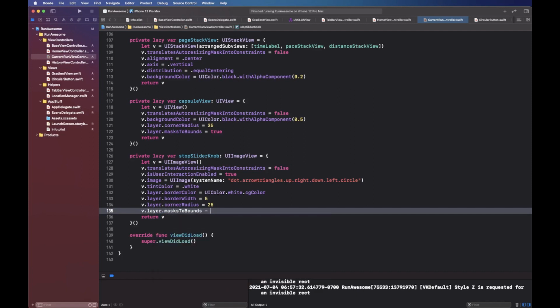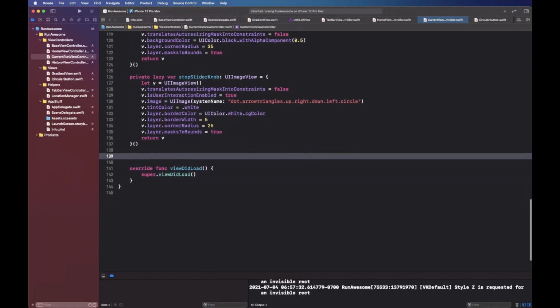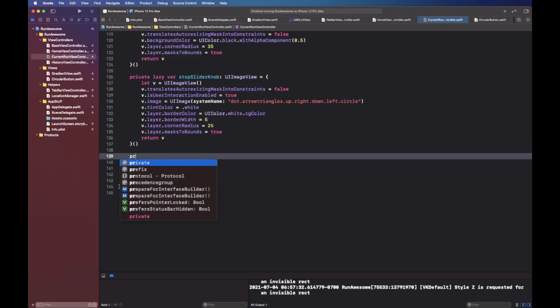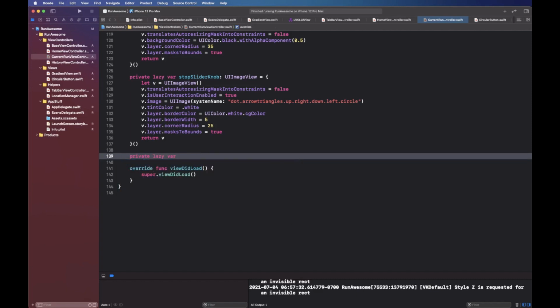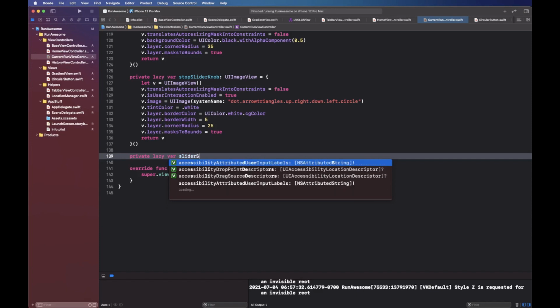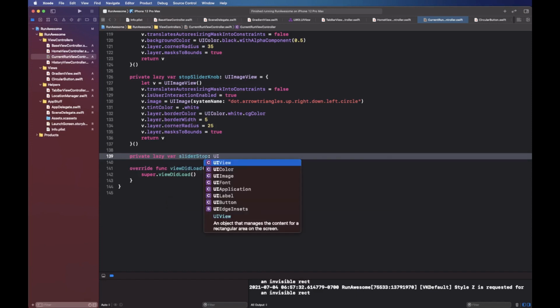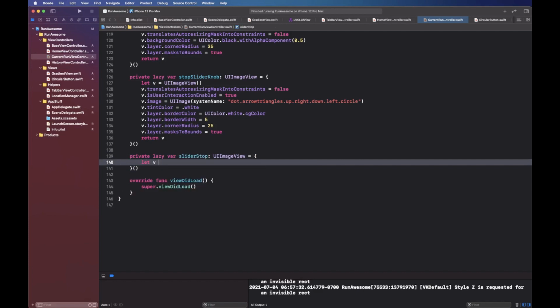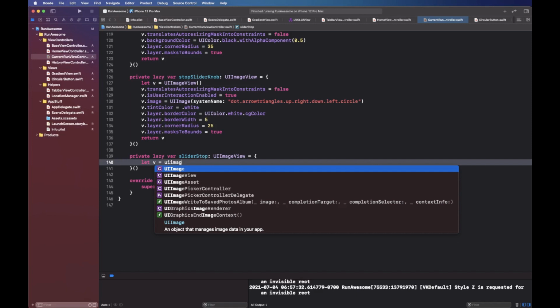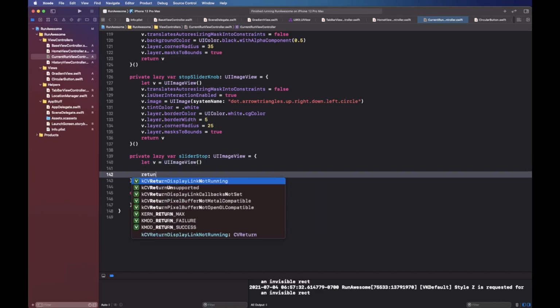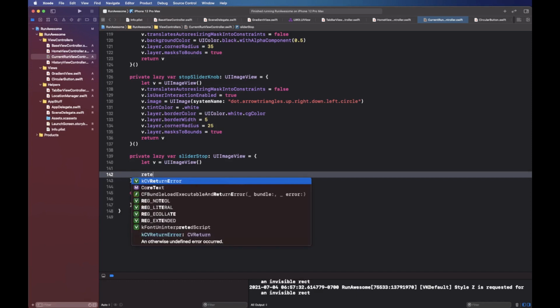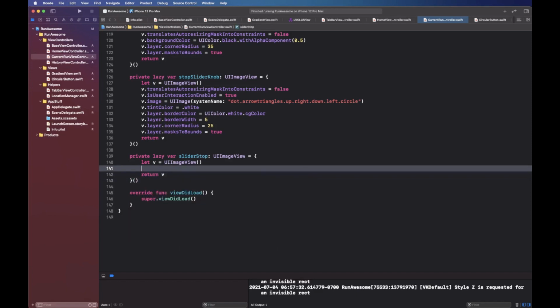Masks to bounds is gonna be true. Okay, all right, so that is our slider knob. And then we're gonna have another image view for slider stop. So this slider stop, what this is gonna do is we're gonna do some computation, and whenever our knob reaches the slider stop center, or it crosses that, that's when we would know that we have to stop running and return to the main home screen. Okay, so basically end run and dismiss the view controller, current run view controller.